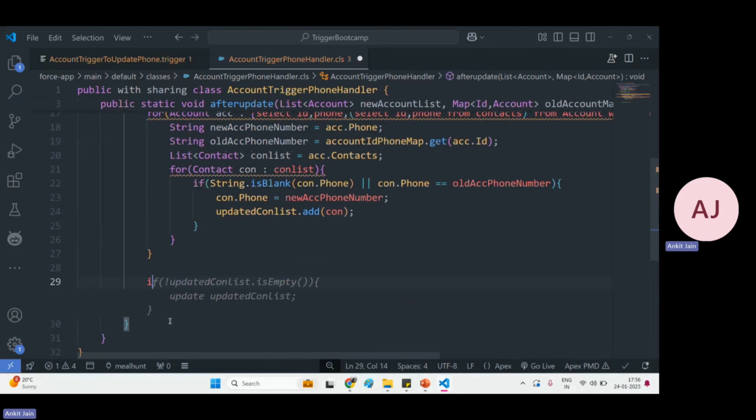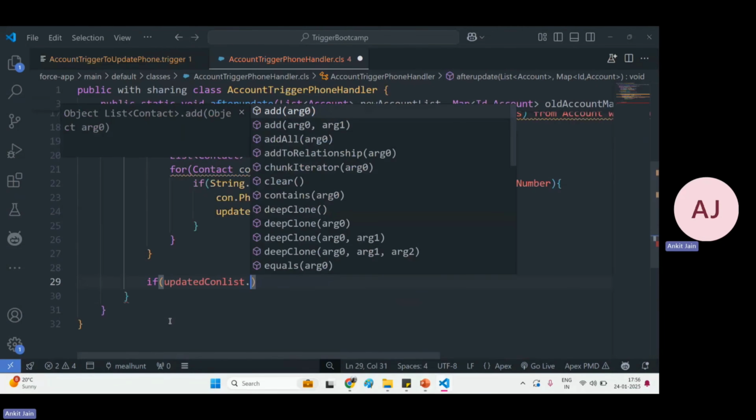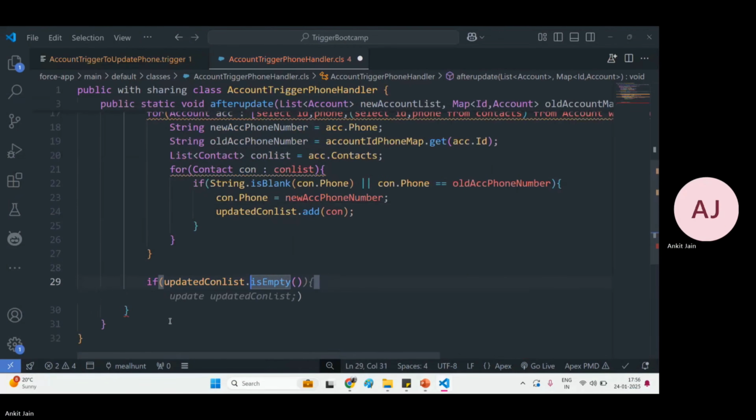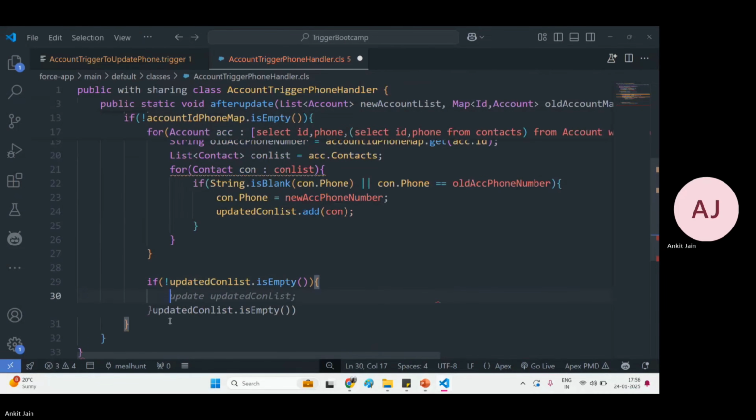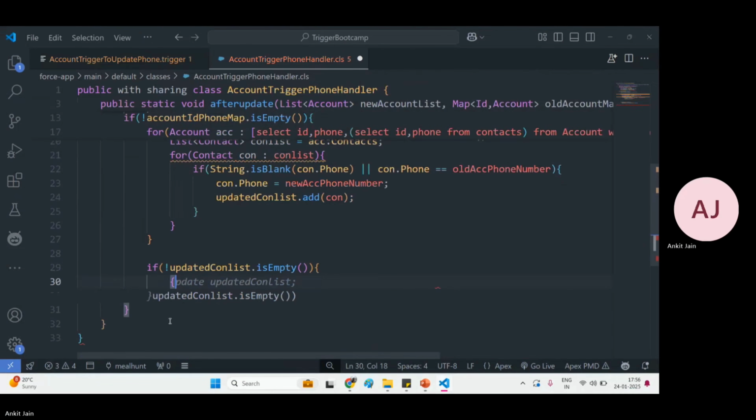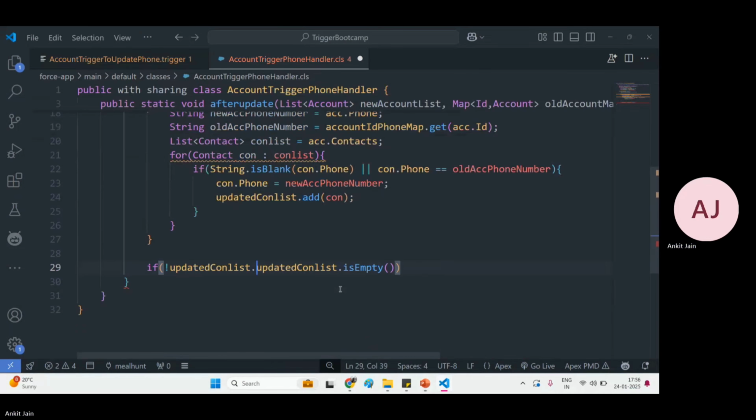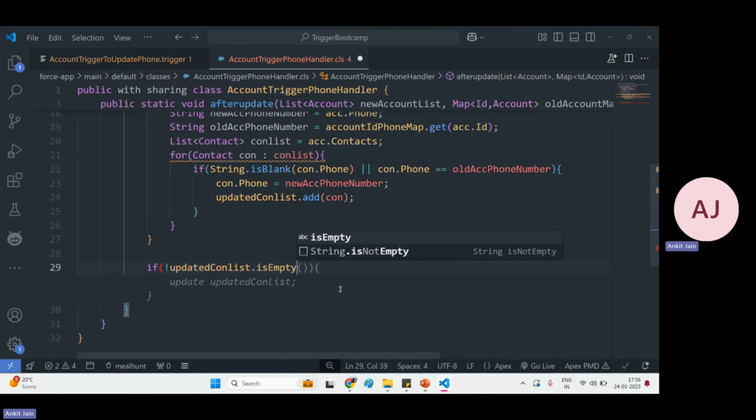Outside my for loop, I am checking if my list is again not empty, because then and only then I will be performing my DML operation. And here I can put, sorry, let me avoid this. Sometimes type intelligence does trouble a lot. So here I can perform my DML operation.